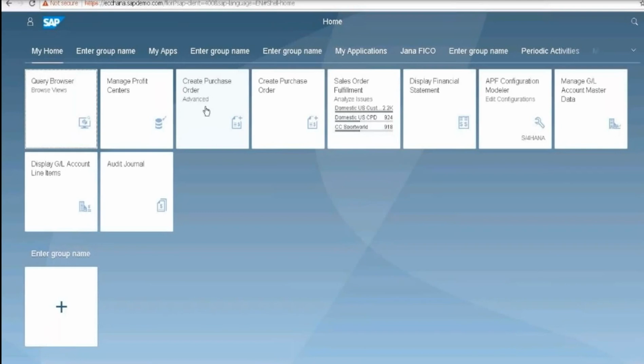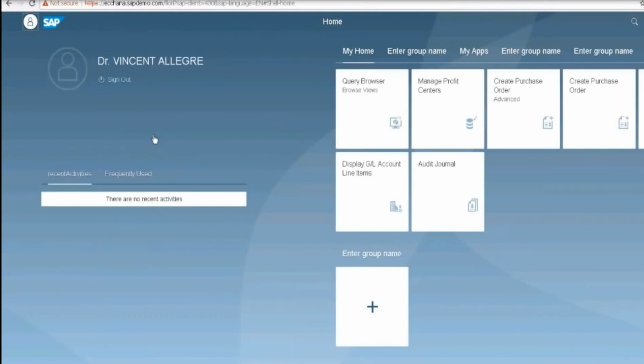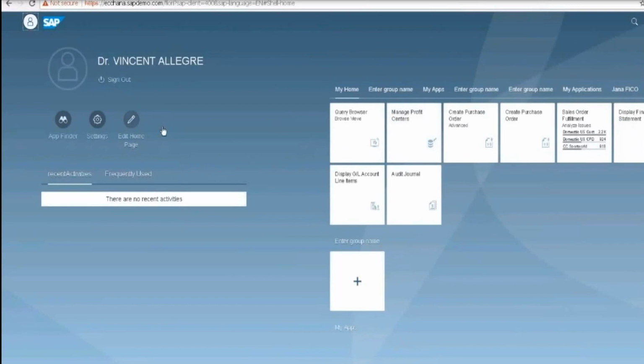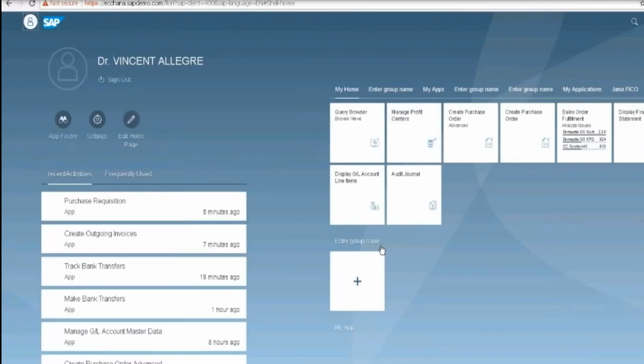It can support multiple device types, and it provides a single user interface for all the devices in order to execute the smart business. If you want to edit the home page, click on the user, click on edit home page. So edit the home page and you can add apps to the home page.